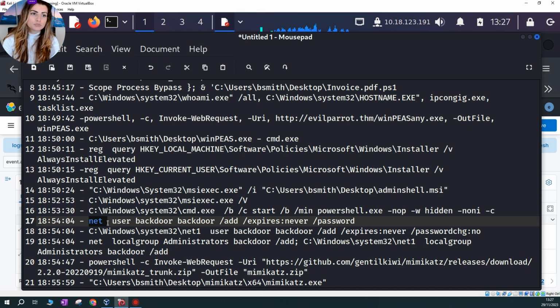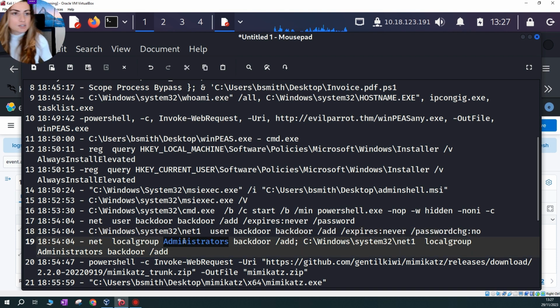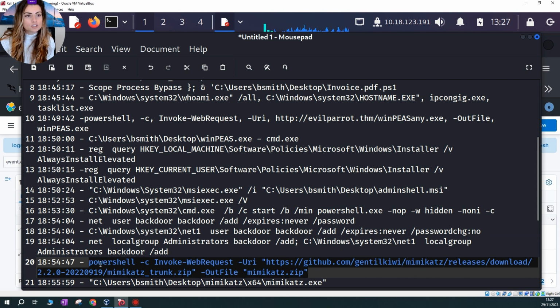So here we have different types of persistence techniques. This technique is creating a user. They created the user backdoor with the password backdoor, and the password never expires. This user was created using net1, and then they added the backdoor user to the local group administrators as they want to elevate their permissions. Then we can see how they are invoking and downloading additional tools in order to help them perform lateral movement.